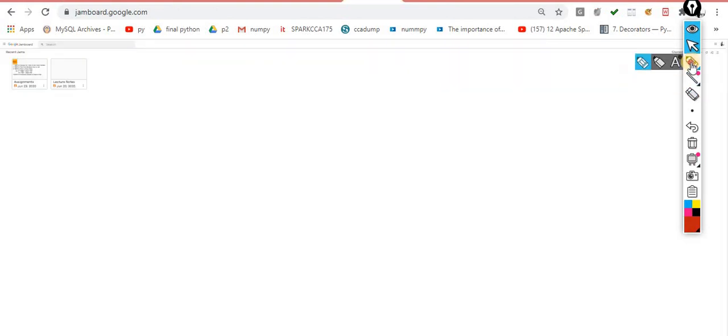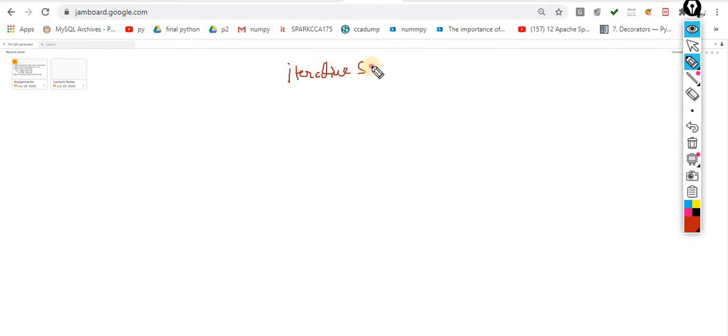So understand the next concept. That concept is called iterative statements. Okay, iterative statements. Perfect. Inside Python, there are only two iterative statements. One is for and the second one is while. Just remember only these two.